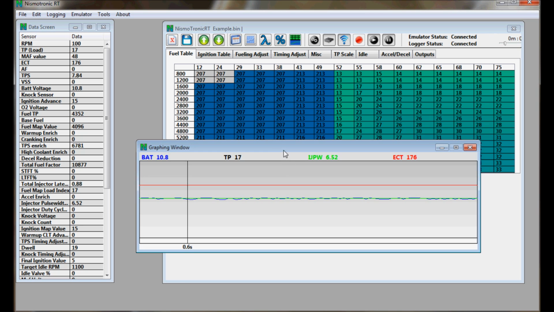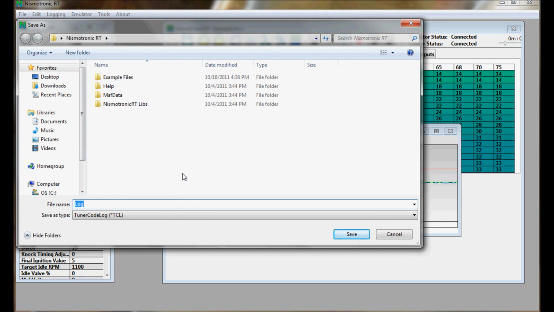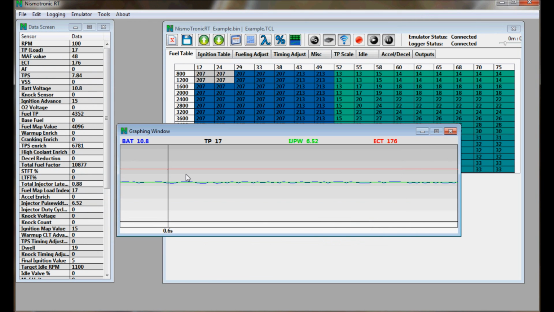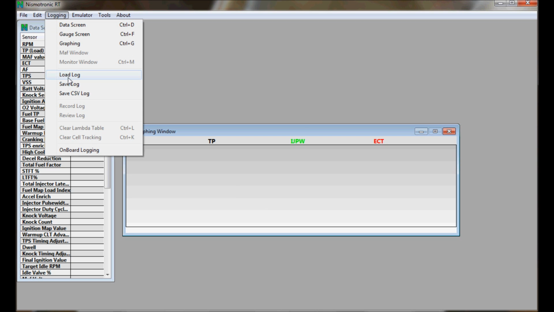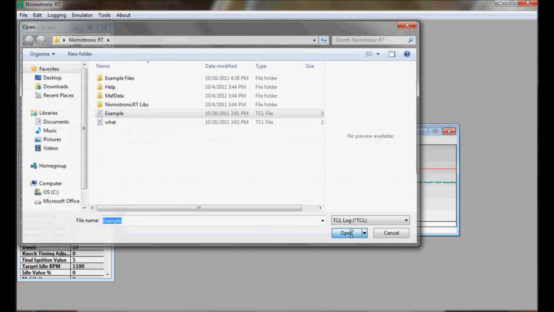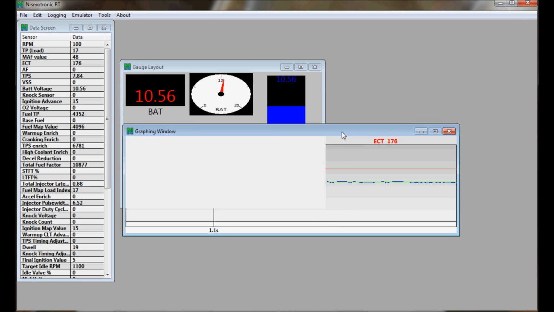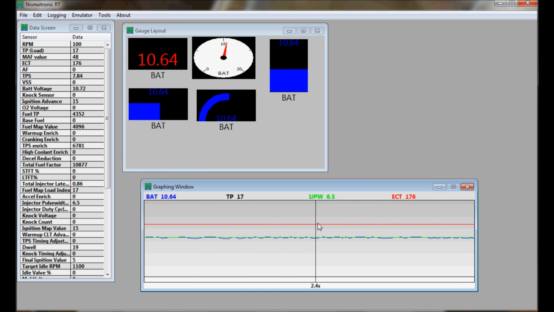If you would like to save this log, all you do is go to logging, save log. We can save this log as example. Now that will save the log as example. If you would like to load and review a saved log, all you do is go to logging and load log. We will load the example log. This will load the log and all the values into the graphing window and the data screen. And you can see that the logging and all the gauge layouts all work together.